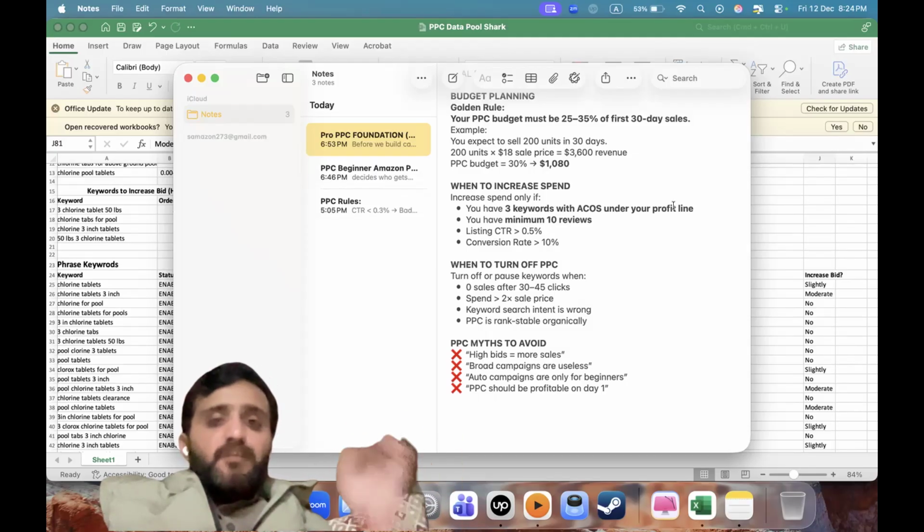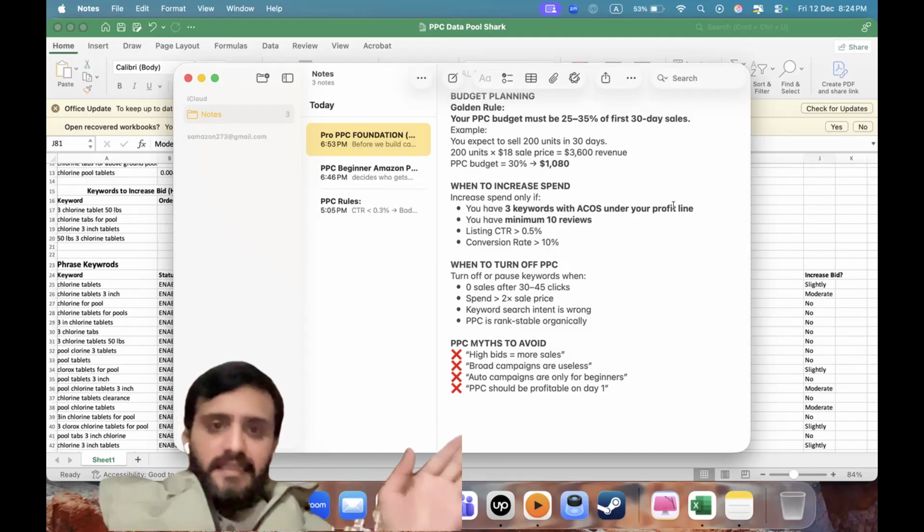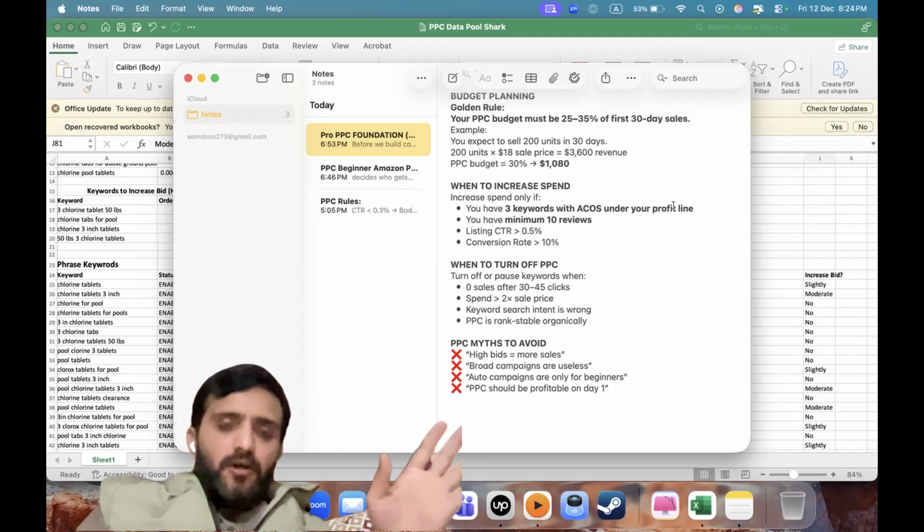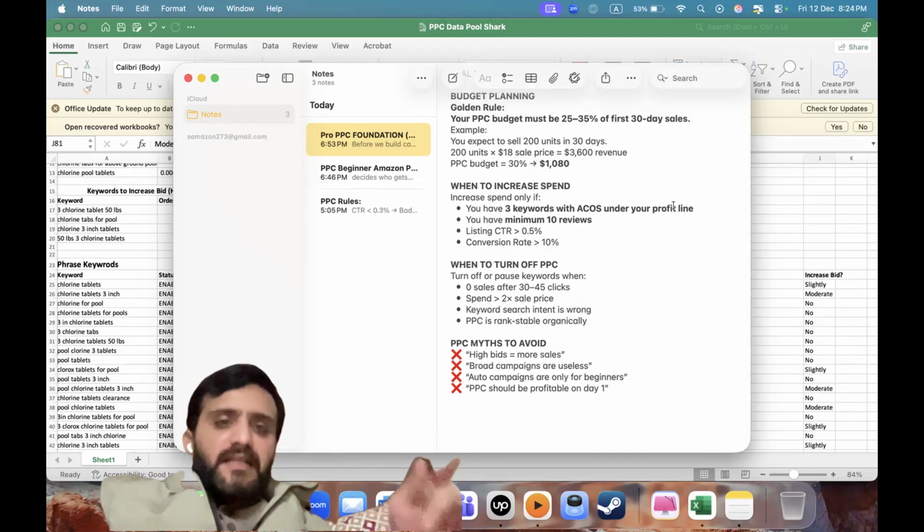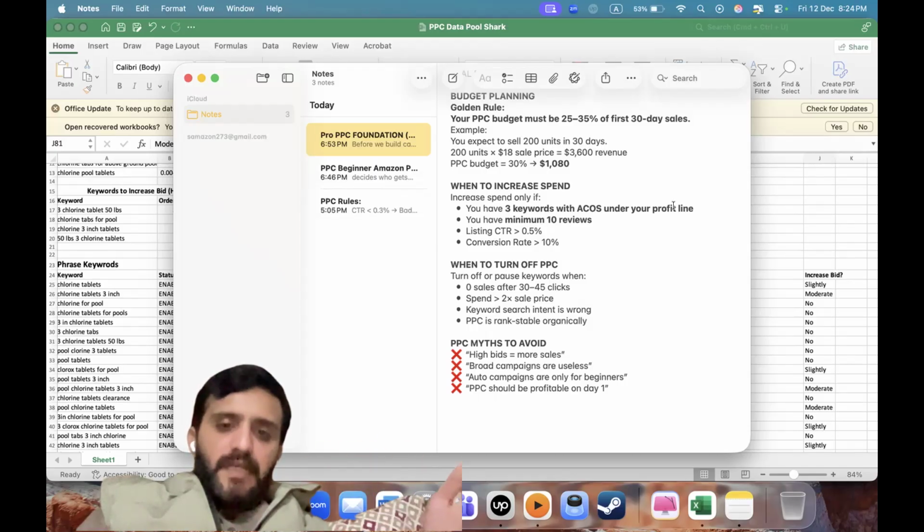And when PPC rank is stable, like you have a grown, established listing and you are getting orders, at that point of time you need to lower your PPC to a maximum point so that you can reduce PPC expense and get maximum organic orders.